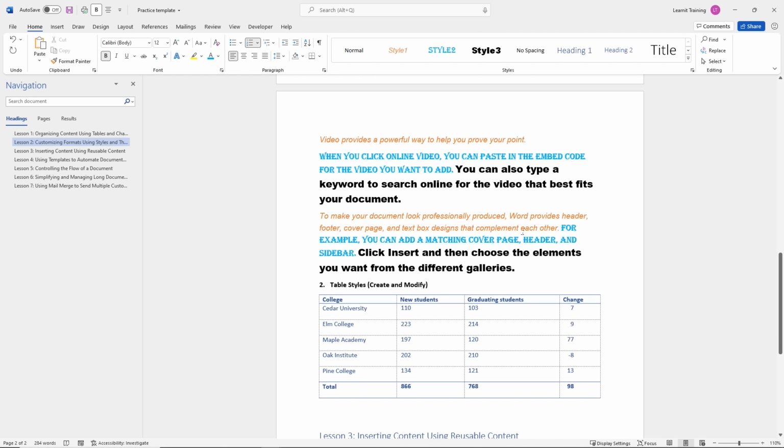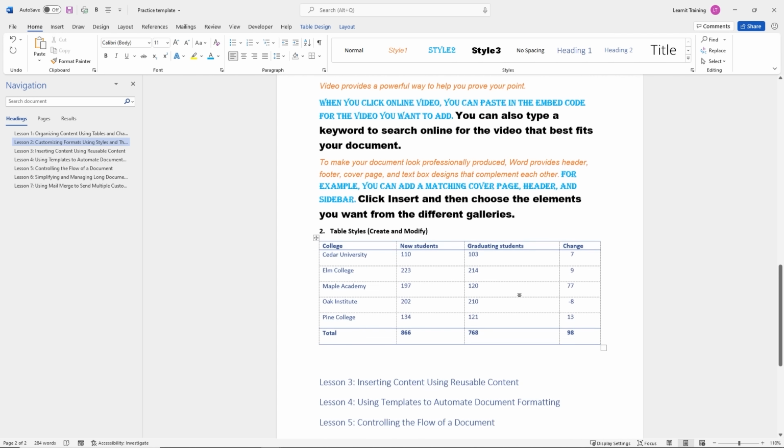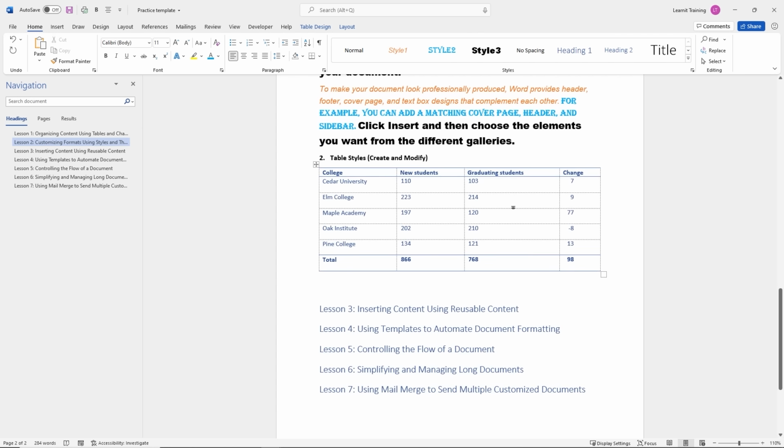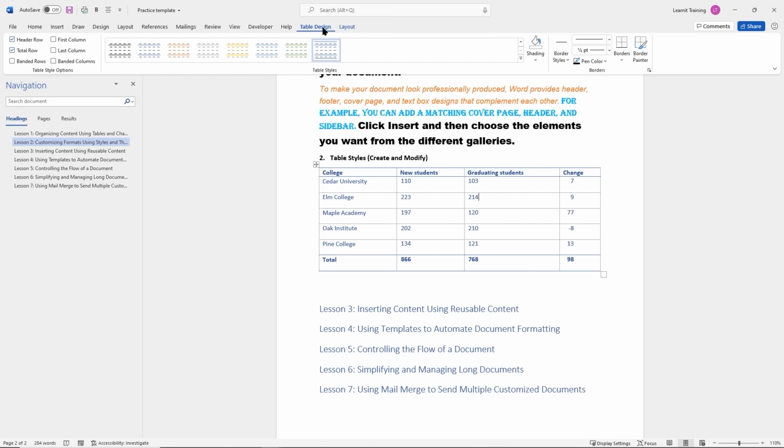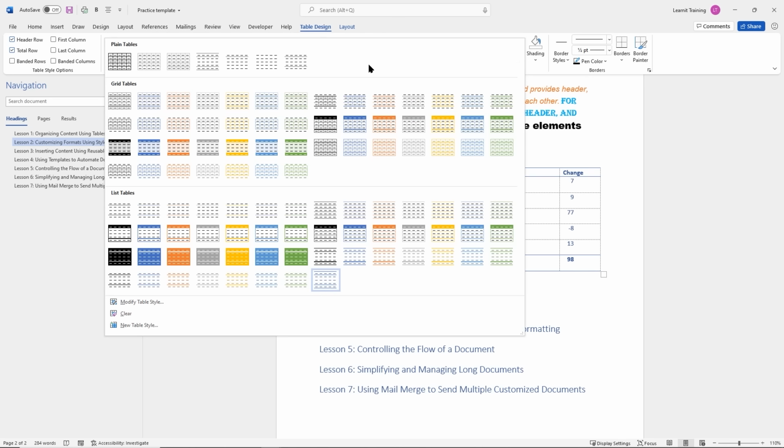Well, let's go ahead and move on to our second task here in lesson 2, which is we can also create our own table styles. So I just copied and pasted my table here from earlier. Scroll down a little bit here. And I'm going to go ahead and click on my table design tab. And notice from here, I have several table design layouts that I can choose from. If I just click on this menu, I have some plain table styles that I can use.